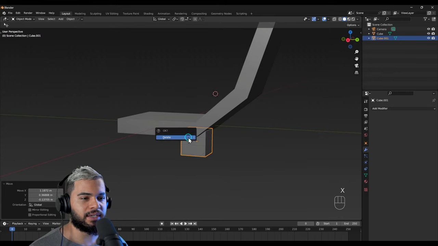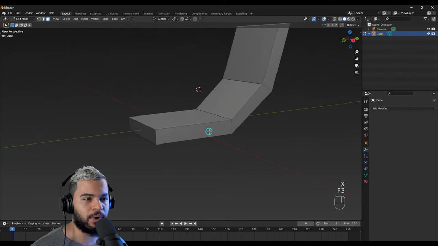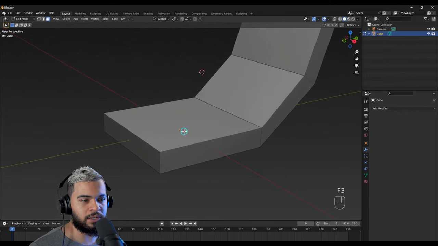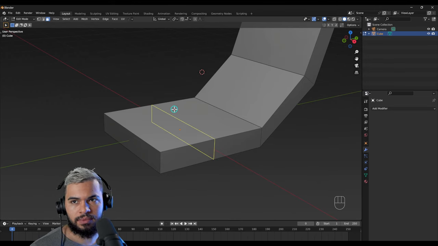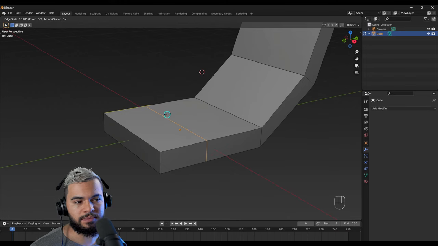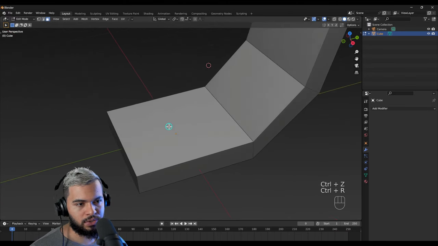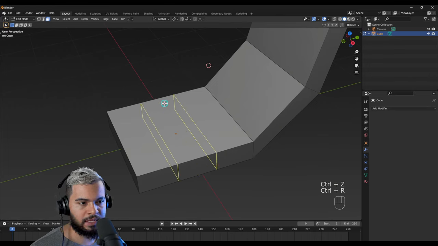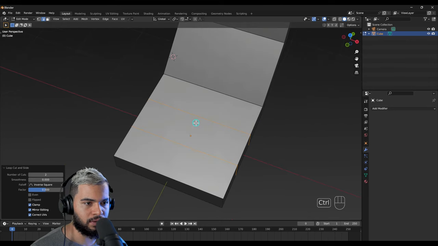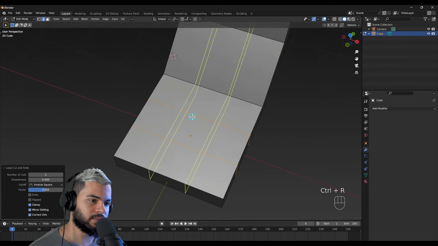In that case, I want to go to edit mode and press Ctrl R on here. If you hover your mouse, you're going to see that the loop cut appears, but if you click, it's going to add. This time I want to add two loop cuts like this, and I'll click. Good. Also, I'll create two loop cuts on here and click.